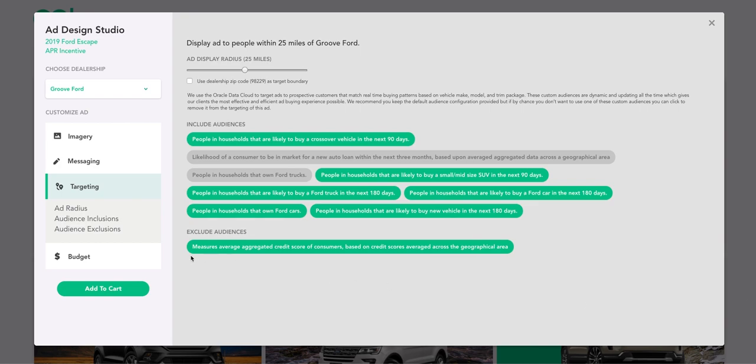But then we're also going to exclude based on credit. So this is all information that's brought over from TransUnion. And basically what we're doing is cutting out our subprime audiences so that we're pre-qualifying our audience before they're even seeing an advertisement. And here's the best part about it.